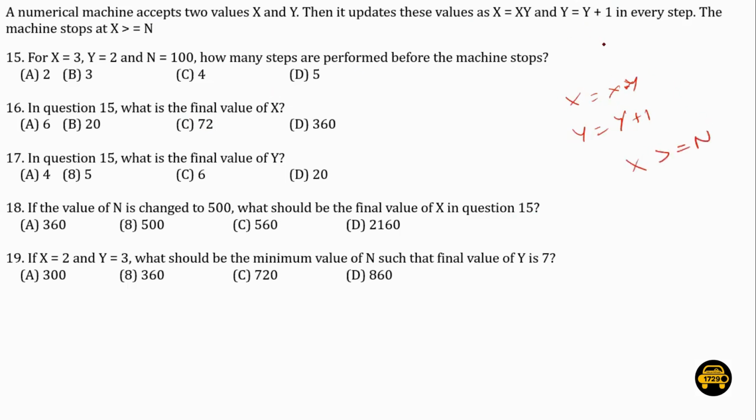So of course, we have to input the values of x, y, and n that will decide the final values of x, y, and up to which point the machine will run. So let's have a look at the questions. It's quite a simple one, but there's one small point which has to be considered while solving this question. So the first question says x is equal to 3 and y is equal to 2 and n is equal to 100. Then how many steps are performed before the machine stops?